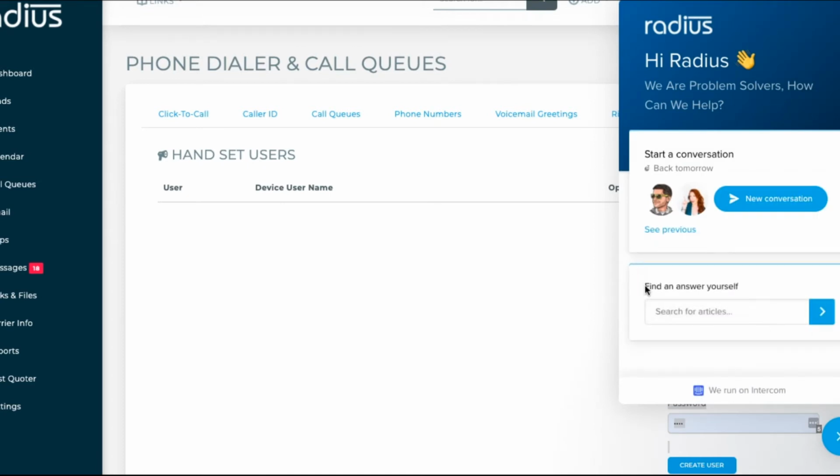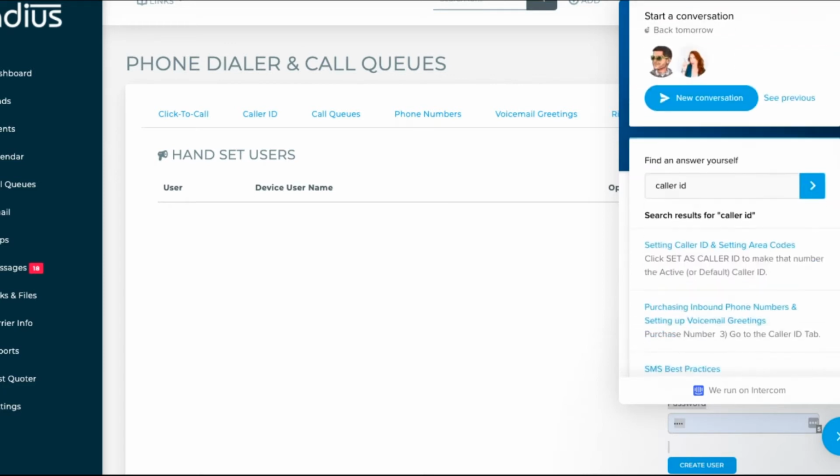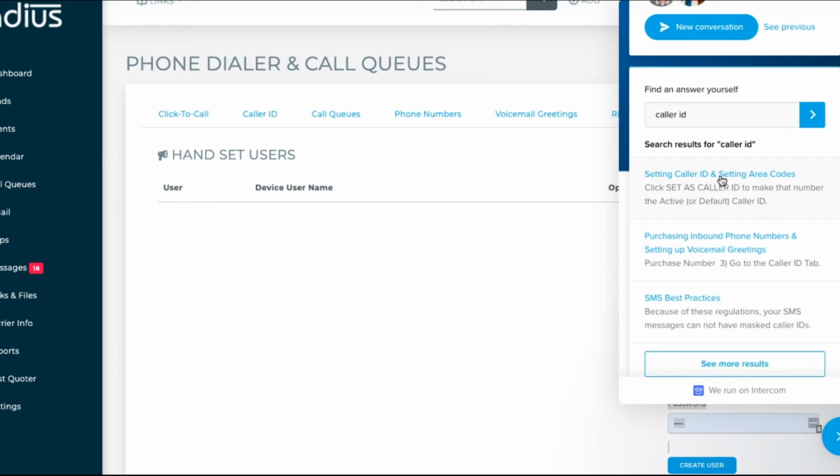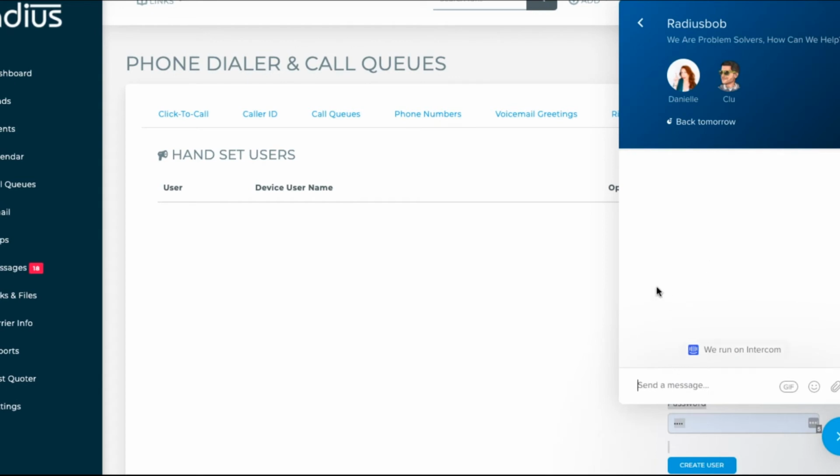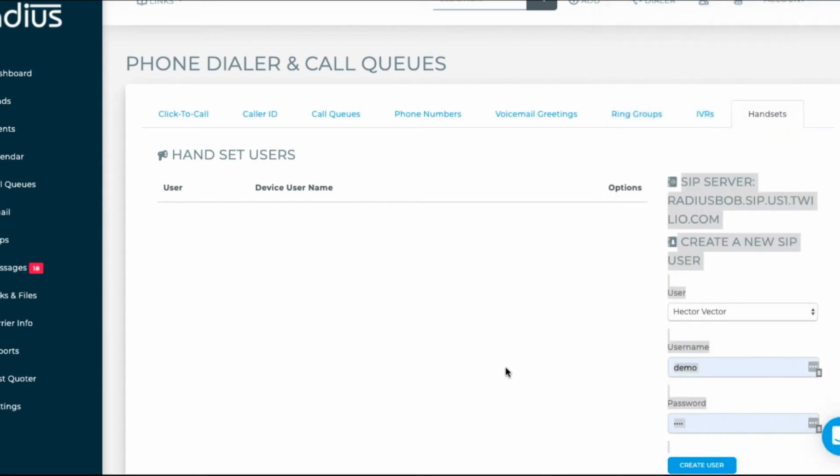So in this find answers for yourself, just say caller ID, and you can scroll down and click on setting caller ID or purchasing inbound phone numbers, etc. If you then have any further questions, just click start a new conversation. Send a message to us and we'll get back to you as soon as possible. Okay, now let's go in and see how we can utilize this to make your business run more smoothly.